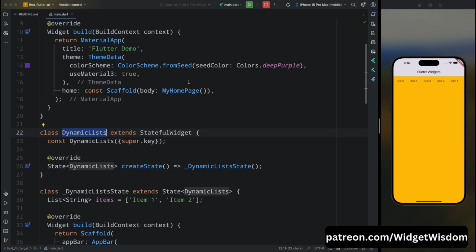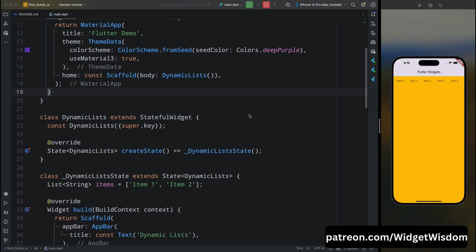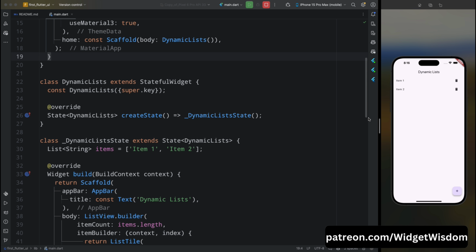Okay, now if you save the code and run the application, now let's first add an item to the list. So for that, press onto this button and here you can see a new item is added to our list. Now let's see how deletion functionality is working. So for that, tap onto this delete icon and here you can see our list item has been removed from the list.